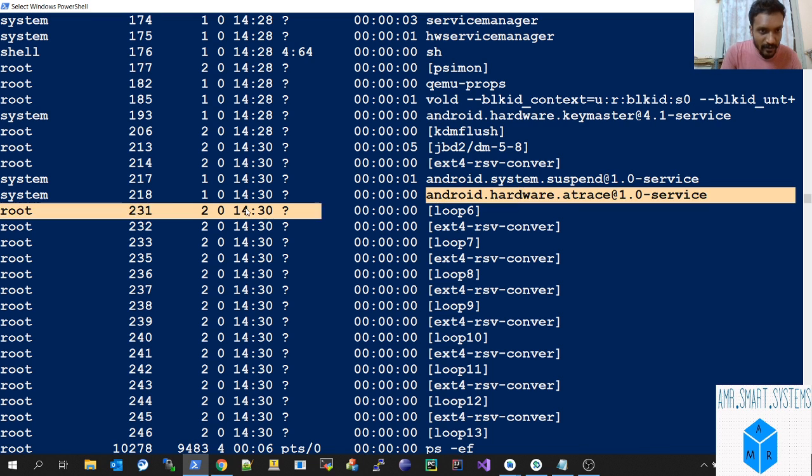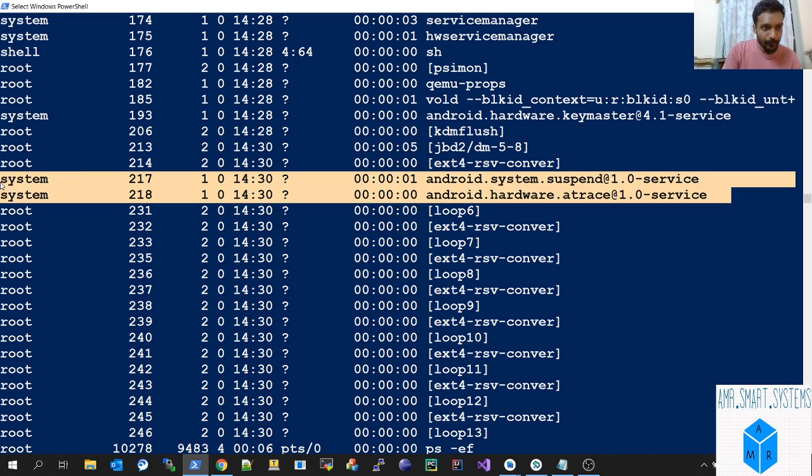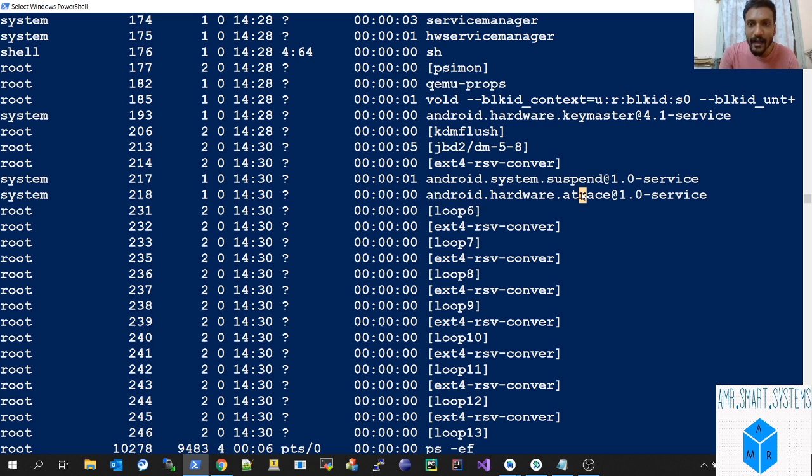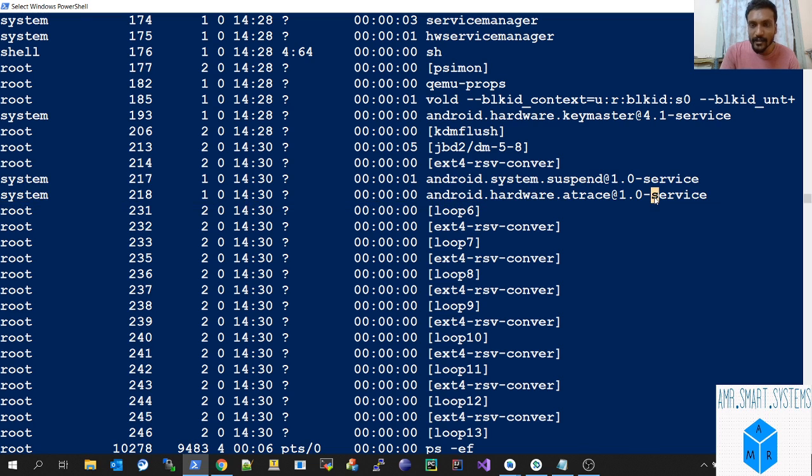So next thing with one are these two processes. This thing is suspend. This is for the suspend service, and this is for the Android tracing service. This atrace means Android trace. So this is nothing but for tracing within the device itself. Sometimes we want to debug, so the logging without any connections, we want to log into the device. That's why this service is required.